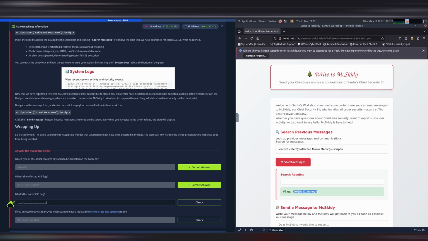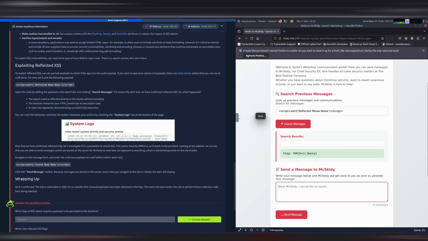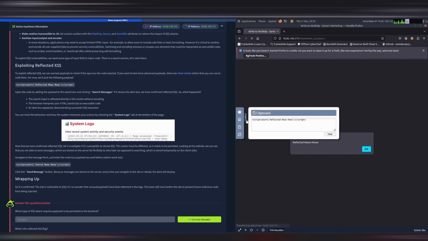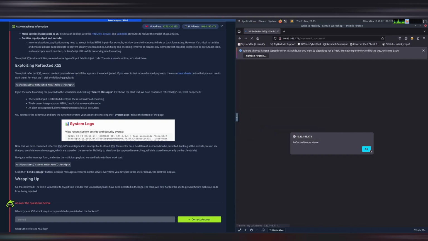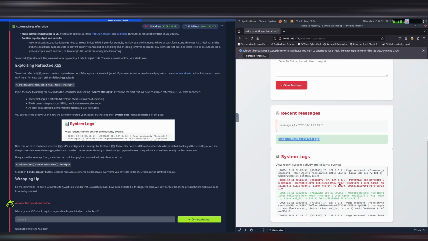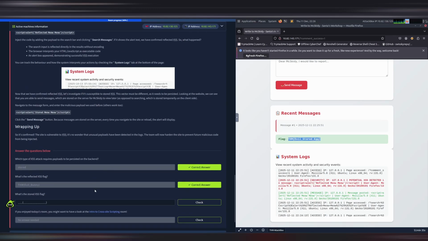Now let's go on to the stored XSS, which you can also find here. So you just need to paste the same payload that you had for the other one. And yeah, when we put the script tags and press send, we can see that the script is executed and we get the second flag. As you can see by the logs, our XSS was processed by the server, and we can even see a potential XSS detected. So let's paste the flag that we got here and check.